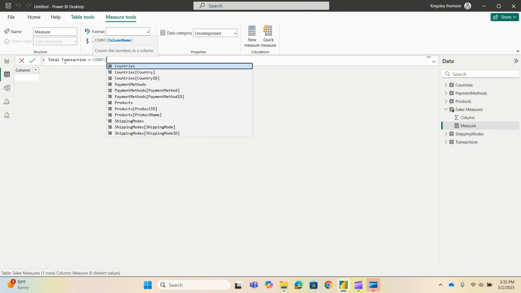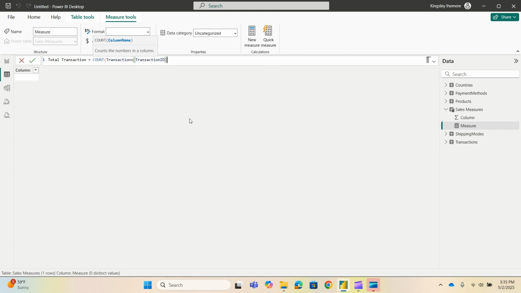All right, so I'm going to count it. That field is in my transaction table. So that's it. And I will say, okay, I have been able to create that DAX function. And I'll go again. The next thing I want to create is the total sales.